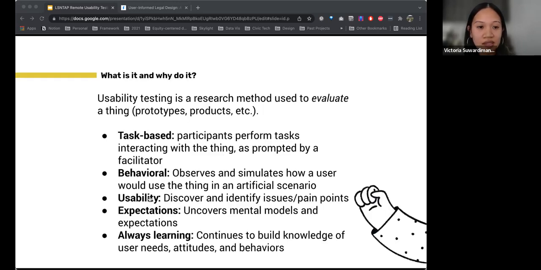Next slide, please. So again, what is usability testing? As I mentioned in the previous slide, it's a research method used to evaluate a thing, usually falling in that evaluate bucket that Ashley went over. It's important to note that it is an observation of a thing. So you have something tangible that a research participant is going to interact with and evaluate and review with you.